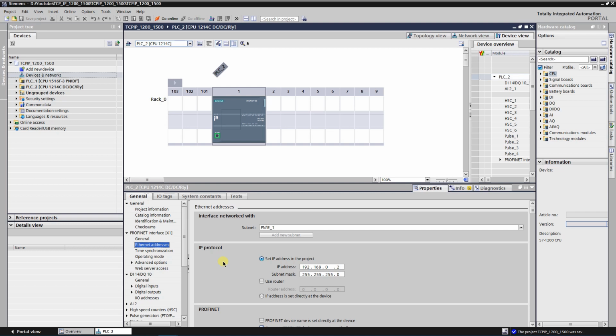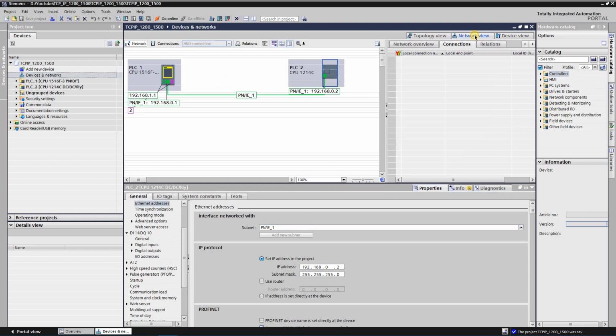To create a communication, you can use a graphical option. Switch to the network view. Here you can see connection partners, an S7-1500 CPU and an S7-1200 CPU. Now I am going to create S7 connection. As I already mentioned, I am going to do it graphically, as both CPUs are in the same project.